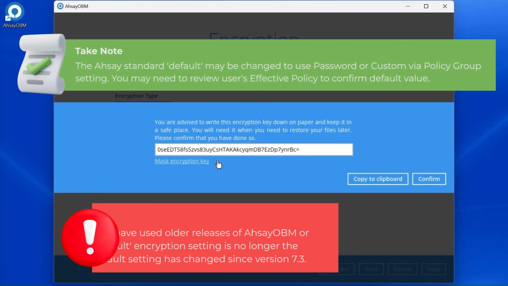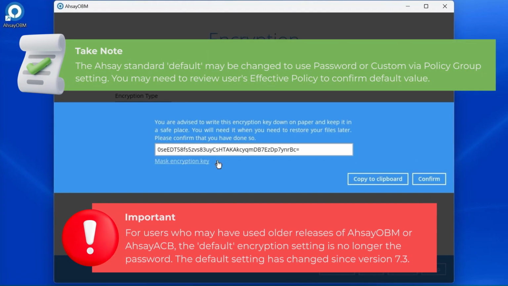Take note, the Ahsay standard default may be changed to use password or custom via policy group setting. You may need to review users' effective policy to confirm default value. For users who may have used all the releases of AhsayOBM or AhsayACB, the default encryption setting is no longer the password. The default setting has changed since version 7.3.